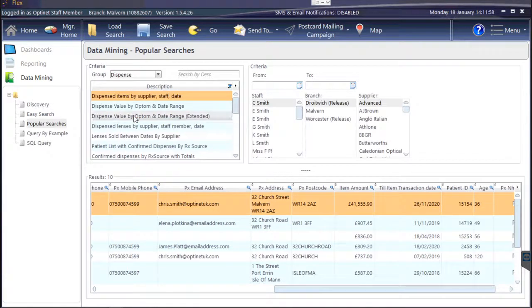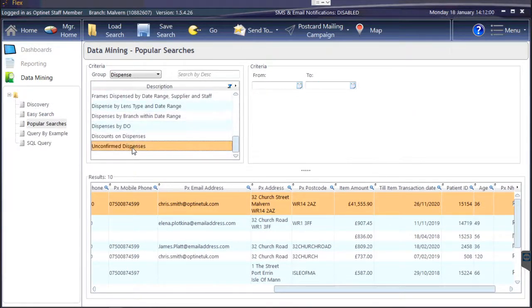Under dispensing, unconfirmed dispenses I quite like. What that shows is the number of patients you've actually had for a conversation in the dispensing room, the dispensing chair I should say, but they haven't actually converted. So they say, oh, I'll come in with my wife to choose my frames, or I've got more time tomorrow. You can get a whole list of patients who are a warm lead, if you like, who haven't quite converted.